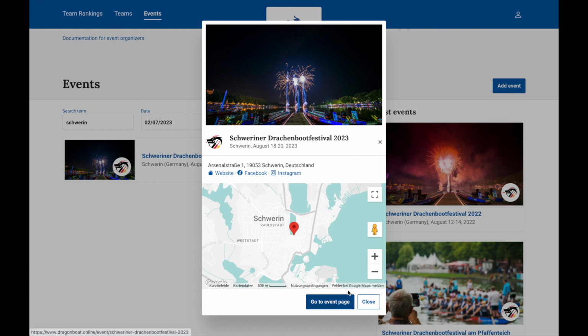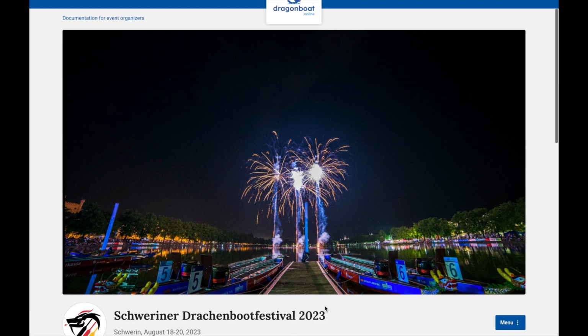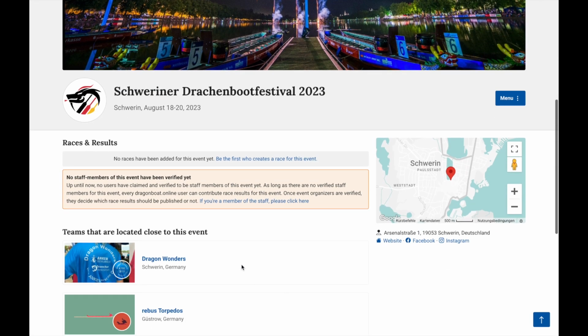Once you've found your event, navigate to the event detail page. On the event page, I want to immediately guide your focus to this little warning that is being displayed in the race and results section. It says that no staff members have been verified for this event yet. If you see this warning for your event, I strongly encourage you to verify at least one staff member of your event at dragonboat.online.